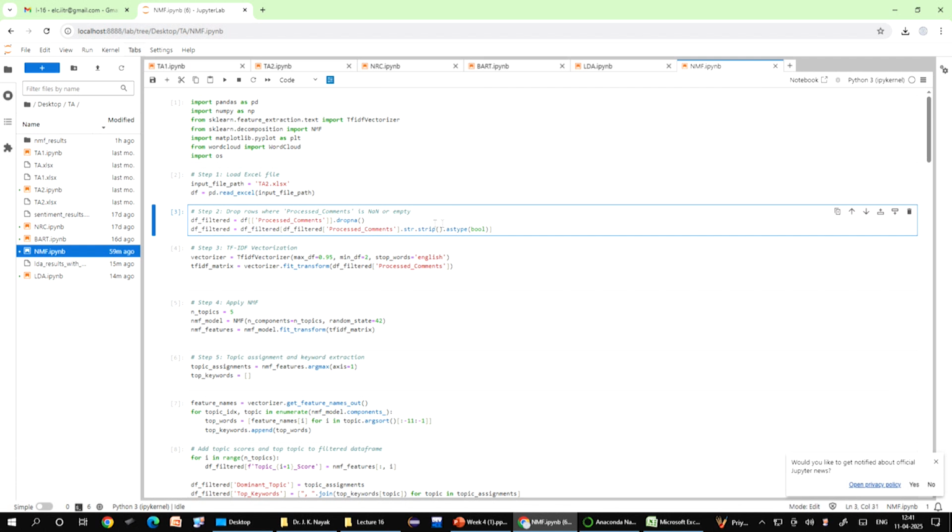What it does is it further filters the data frame to remove rows where the value is an empty string or contains only white space. So there should not be any empty string or white space. All these things have to be removed.